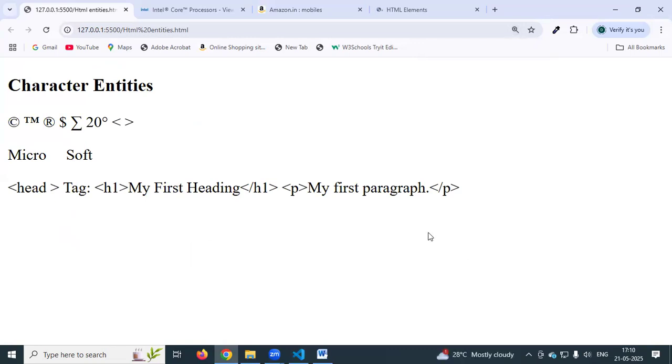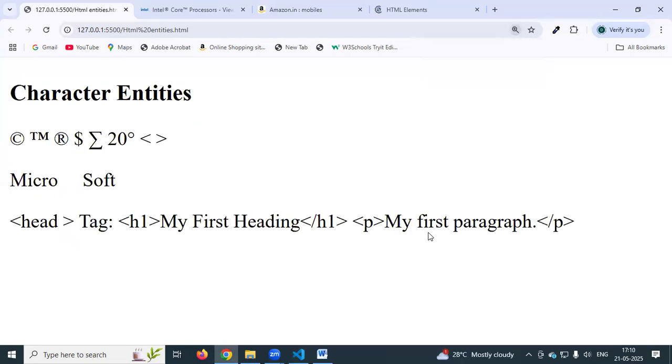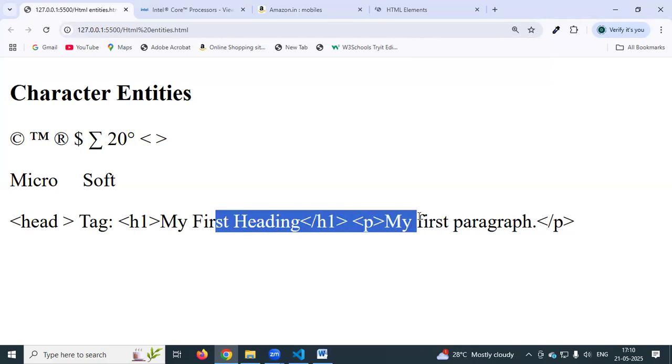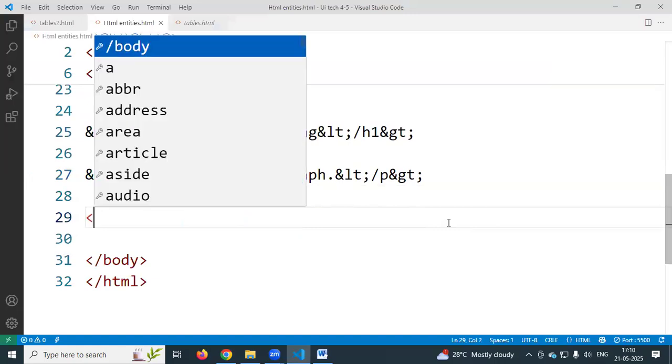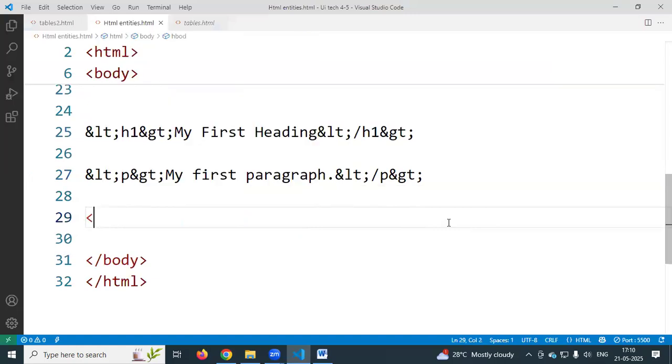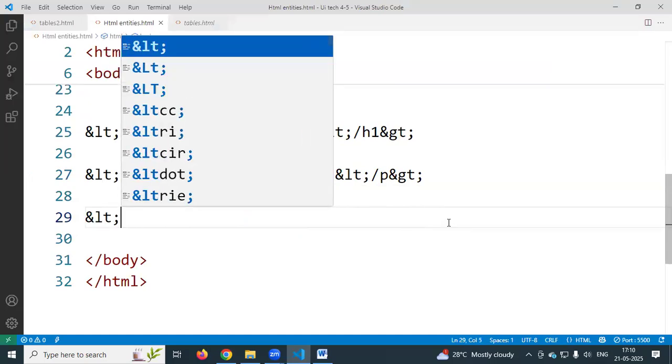Okay, so this is how to print the tag names on the web page. In this way, print the tag names on the web page. It is one of the most popular interview questions. You can print any tag, no problem. Body. Okay, so ampersand LT semicolon.